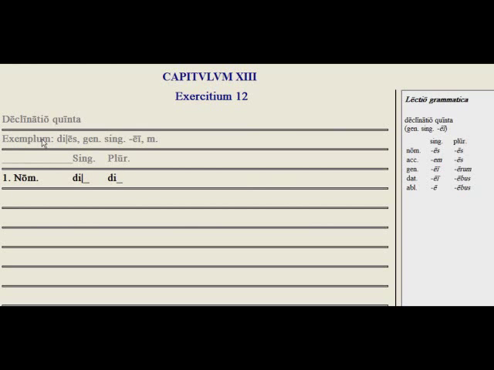Here we have an example. We have dies. The genitive singular of dies is diei, so day and then of the day. Nominative, so let's get some practice adding endings in here. So you'll just go through and it's dies, and the plural is also dies. The accusative is diem, and the accusative plural is dies. The genitive diei, and the genitive plural dierum.